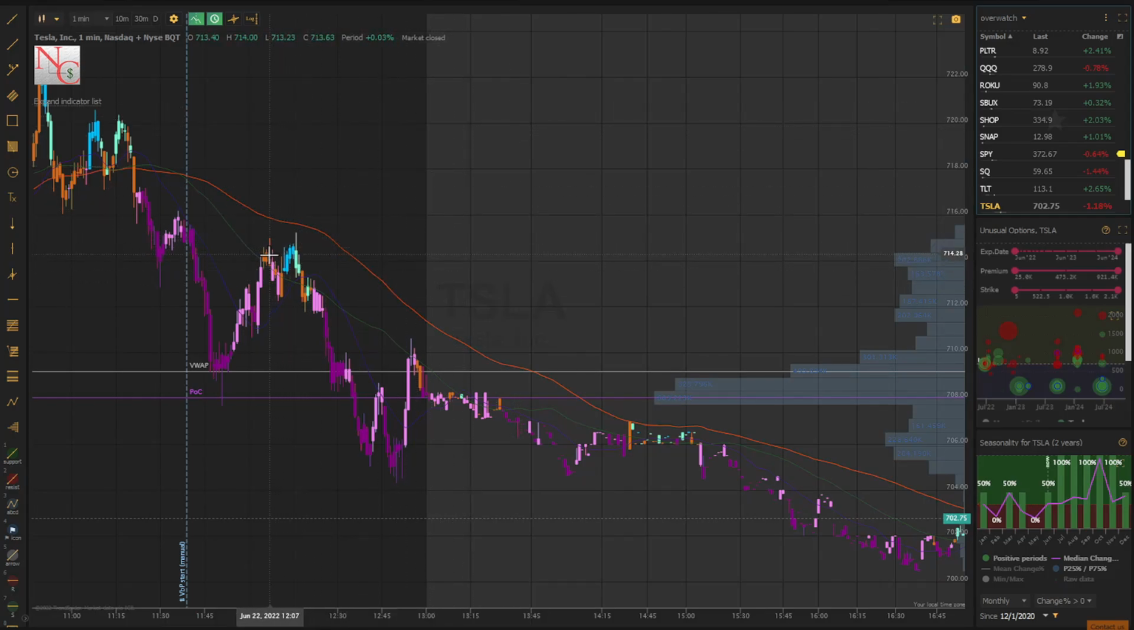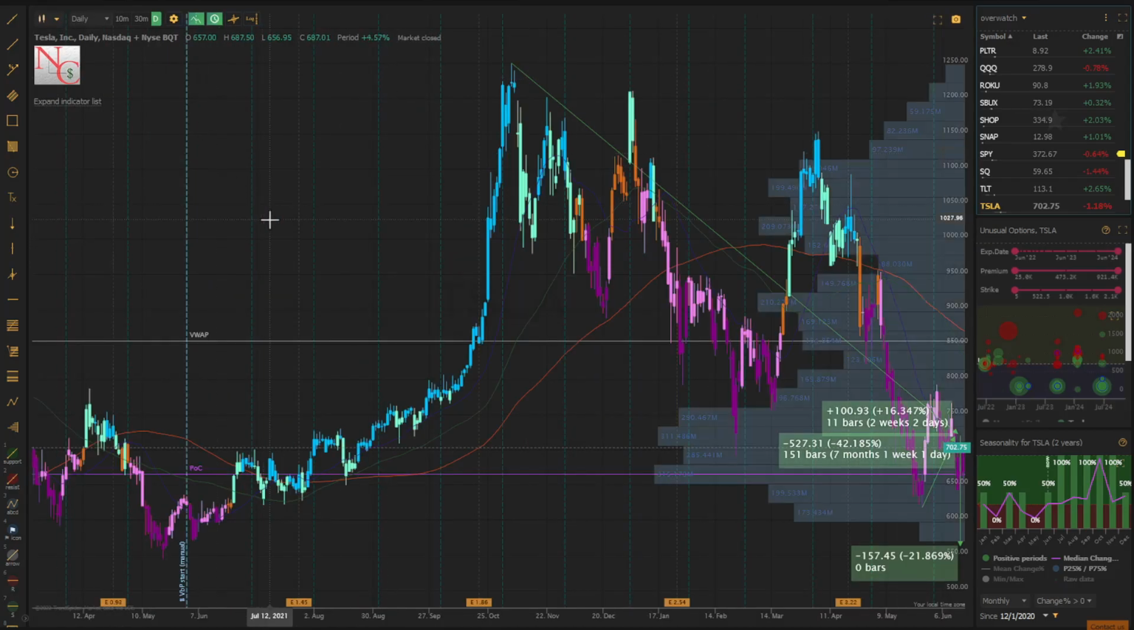So it didn't go neutral, green, and then blue, green. Then you know that the trend has changed. So let's go to daily and see if we can apply this.